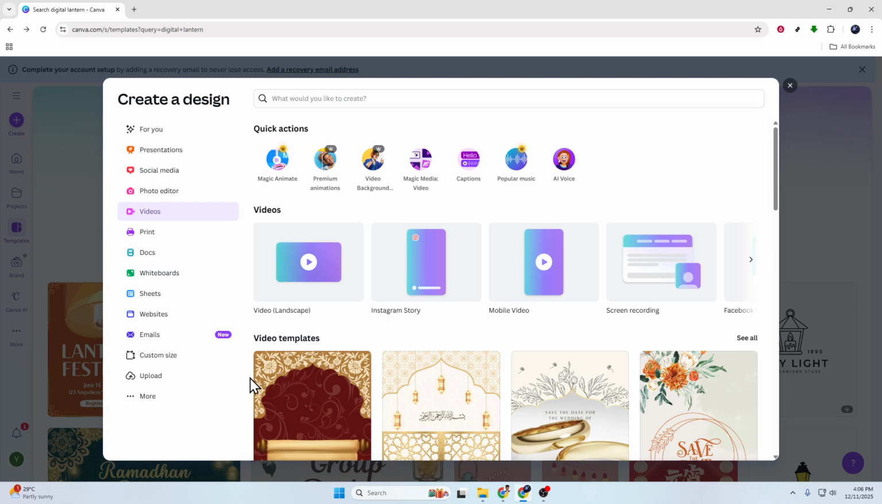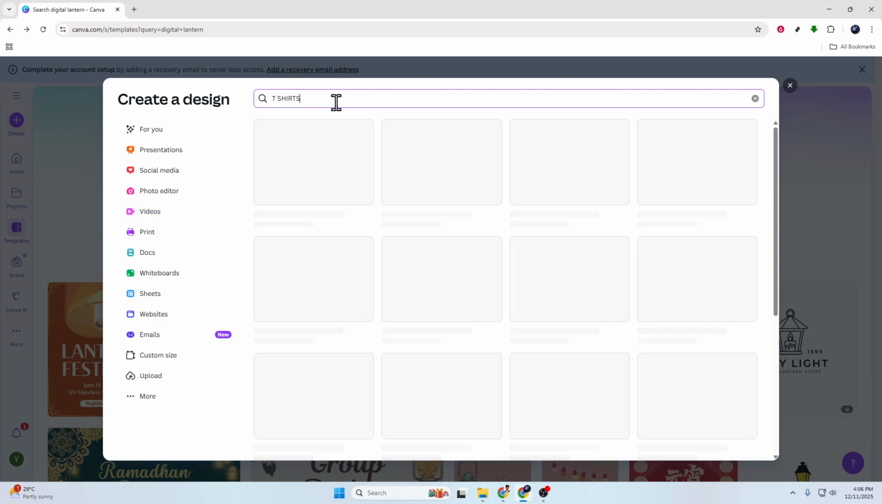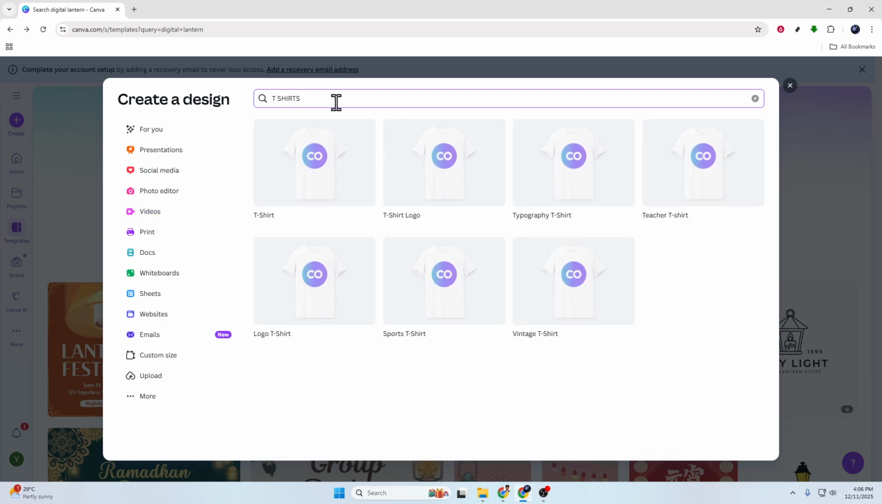First, let's start your design. Open Canva in your browser or app and log in. In the search bar at the top, type t-shirts. Canva will show you a whole section called T-shirt with ready-made templates. From here, you can click any template to start customizing it. This is great if you want a fast starting point with layouts and fonts already in place.